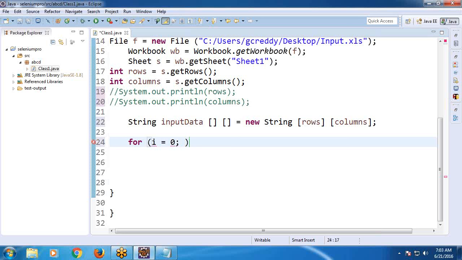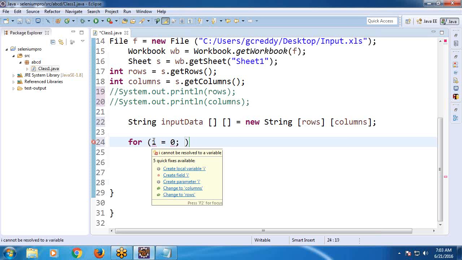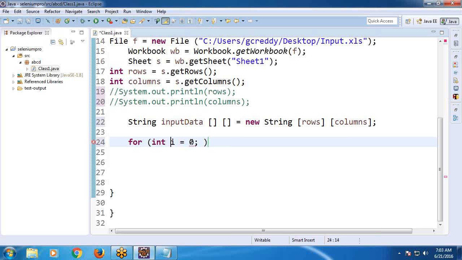For int i equal to 0, and i less than rows. Not less than or equal to. Why? Because it goes from 0 to n minus 1, so it starts from 0 and there is no equal. Rows, i less than rows; semicolon, i plus plus. Open curly braces.